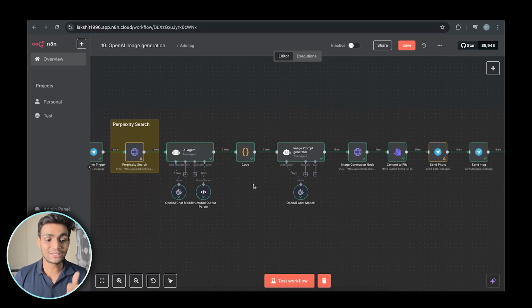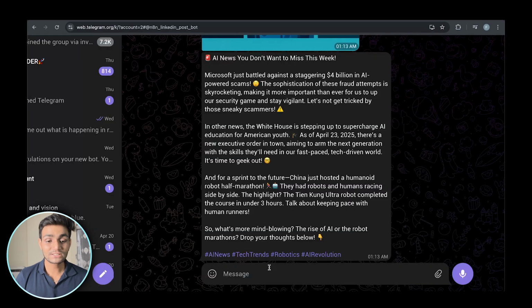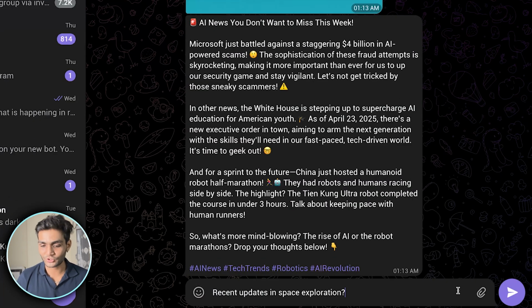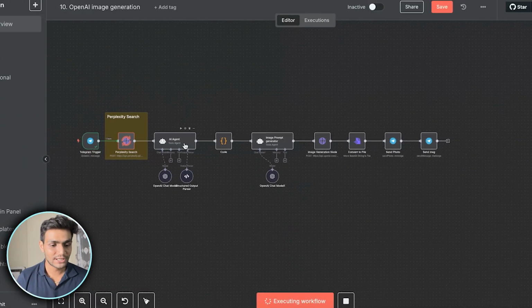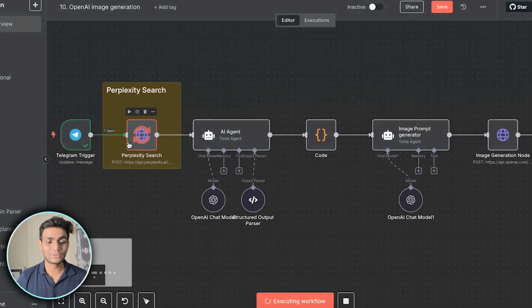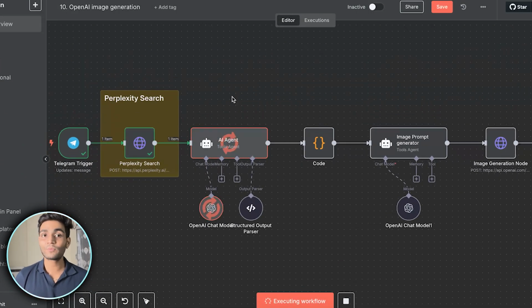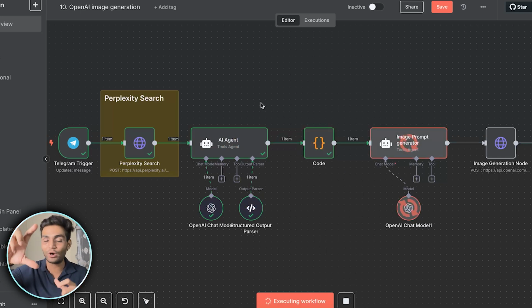So now let's run everything end to end. Let's start the workflow. Let's search for recent updates in space exploration. So let's send it. Now once you send it, we'll go to the workflow. As we can see, we have got the trigger. Now Perplexity search is running. Now we have got the result from Perplexity search. It is going to the brain where it is crafting the LinkedIn post in the format we have asked for: proper hook, then proper body and the CTA.